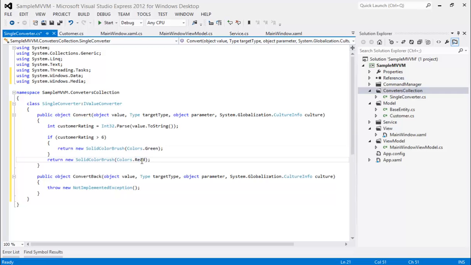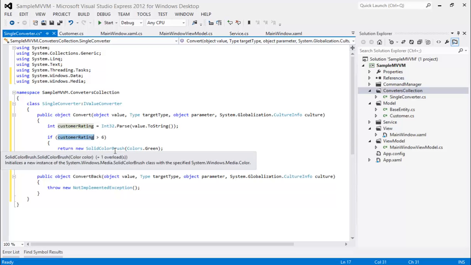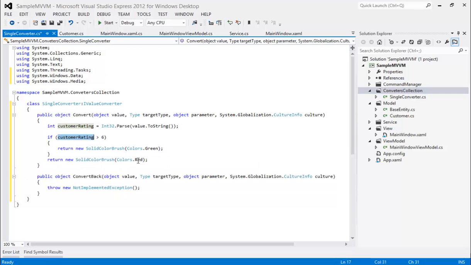That's pretty much it for now. We will go to the convert back later, but right now we need to understand how the conversion is taking place. So let's stop here. Right now, if the customer rating is greater than 6, then color code this one green, otherwise it should be red. So let's save. Our converter is ready.